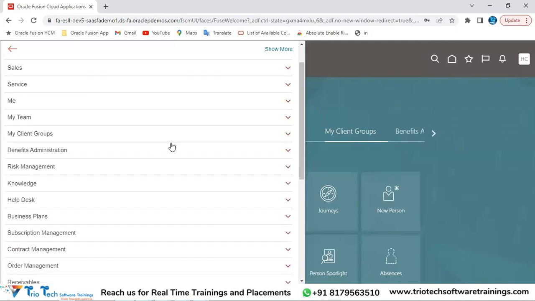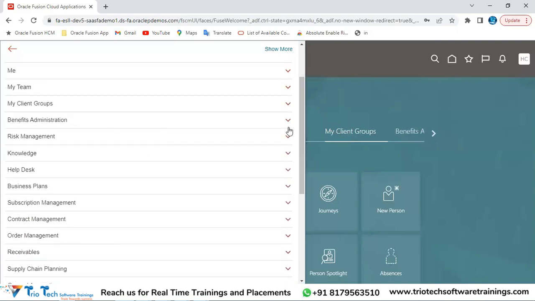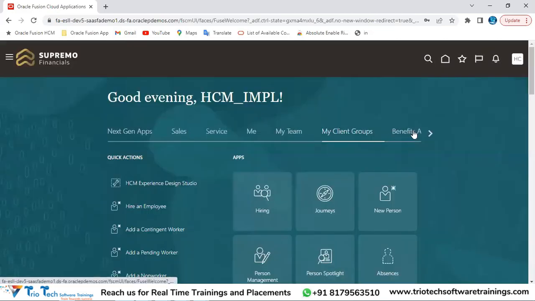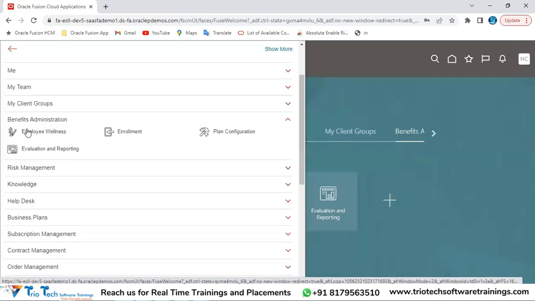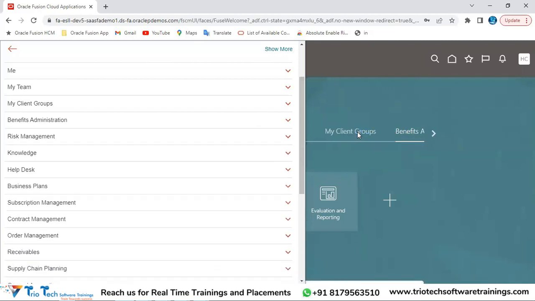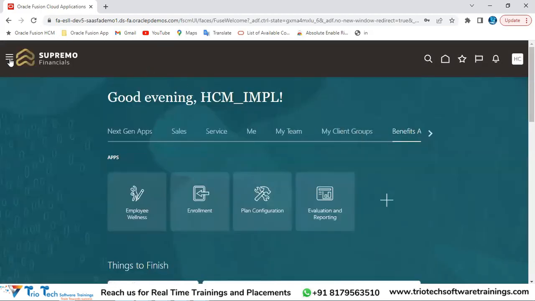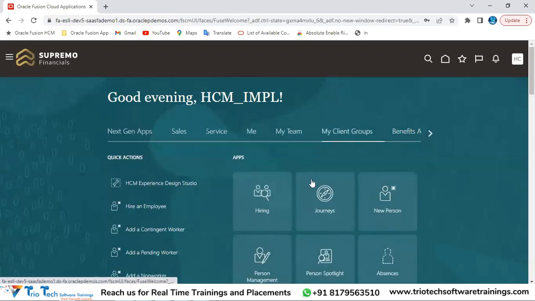Not only here, next if you go to benefits, team, your benefits related things like employee wellness, enrollment, plan configuration are under benefits. See here, under benefits, employee wellness. So this area we will call as navigator, team, and this area we will call as Springboard. From anywhere out of your choice, you can pick the respective functionalities when you want to perform that respective task or transaction, team.